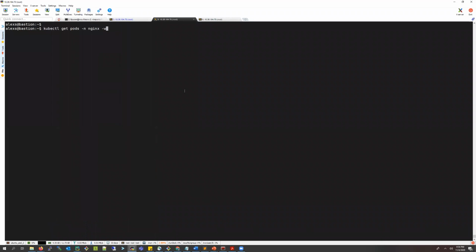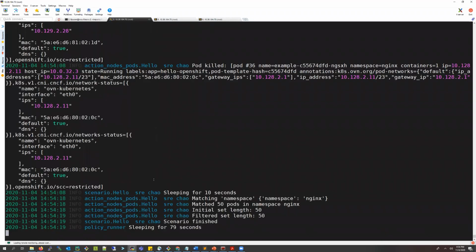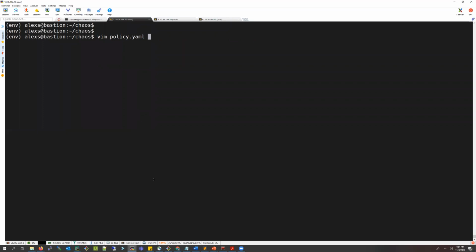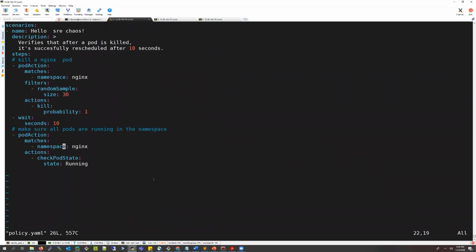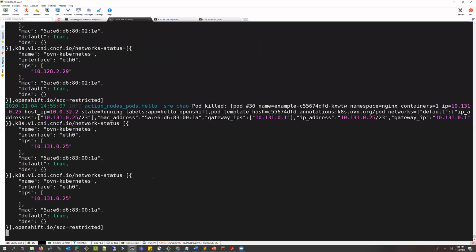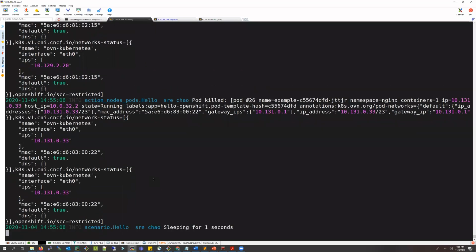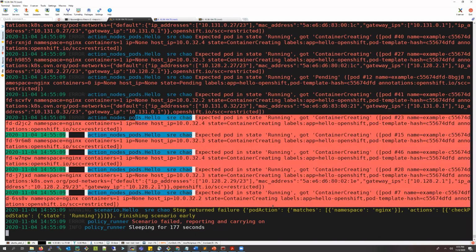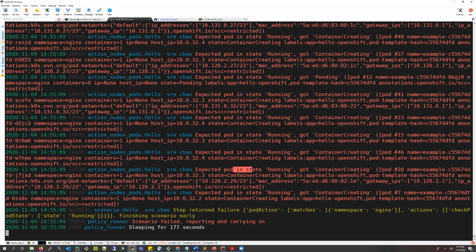If I try to decrease the experiment time, if my expectation is that the pods should be up and running after, I don't know, 1 second, this will fail. The test will fail, the experiment will fail, because it will not happen. It takes some time to recreate the pods, right? So you see, we have failure information. Expected pod state running, got container creating, right? So it failed the experiment in this case.